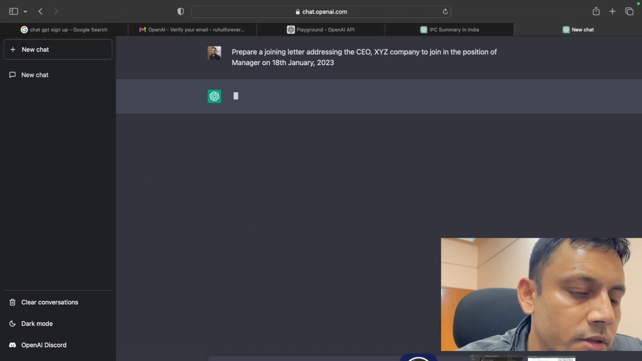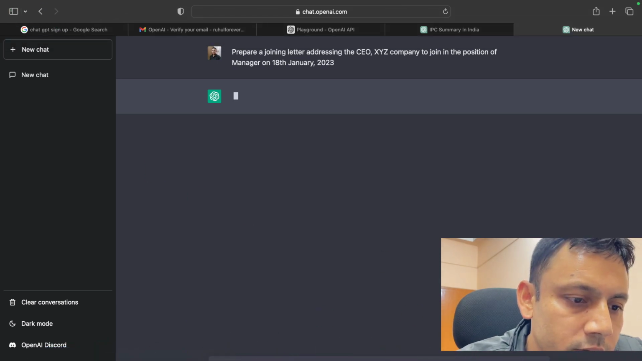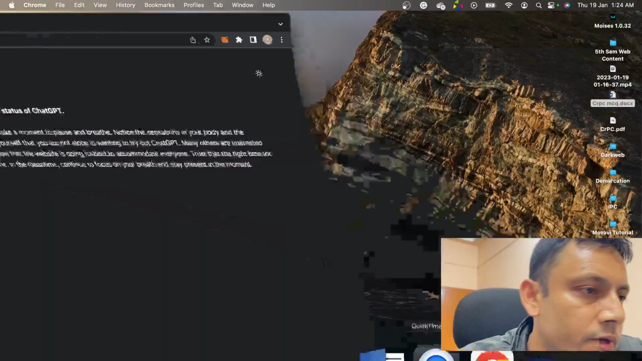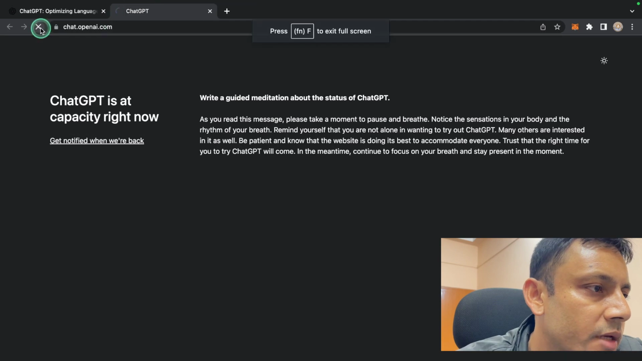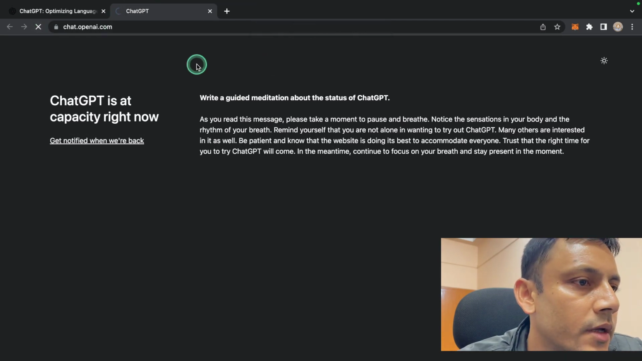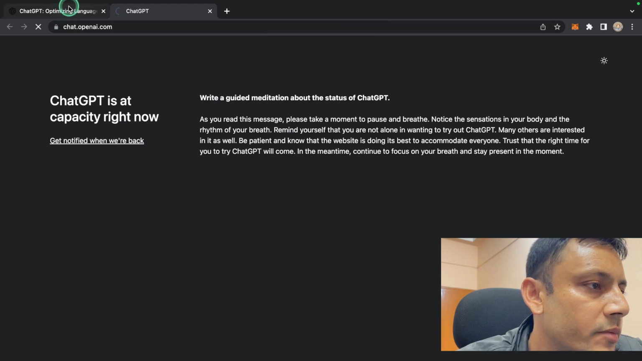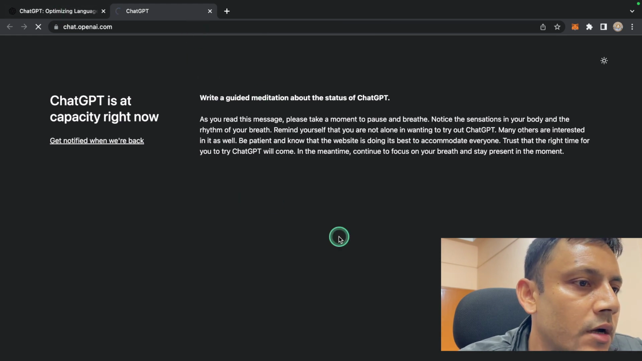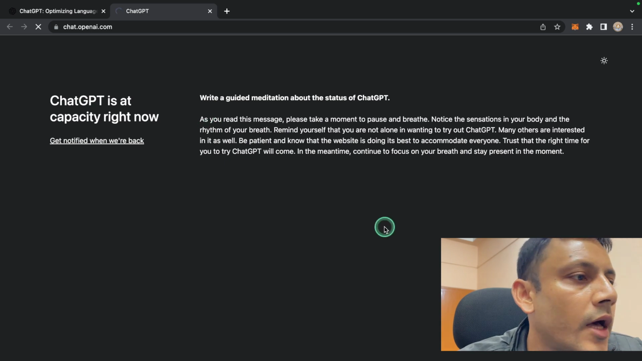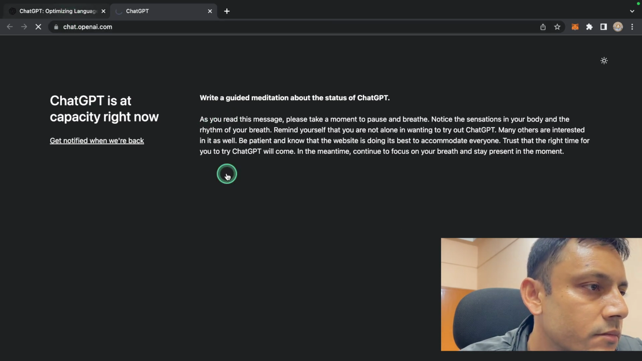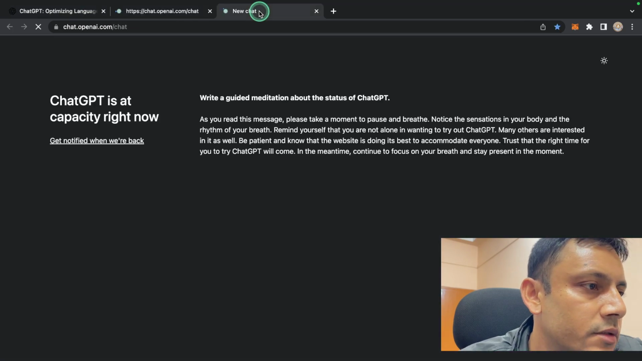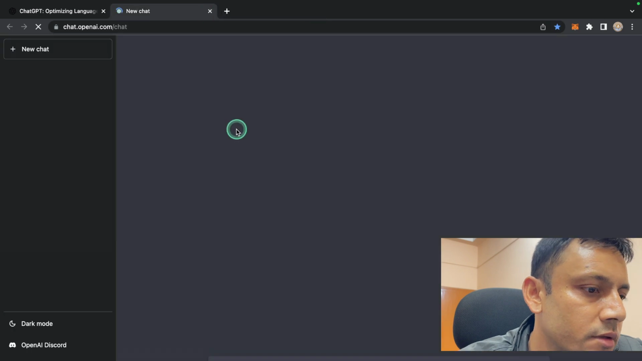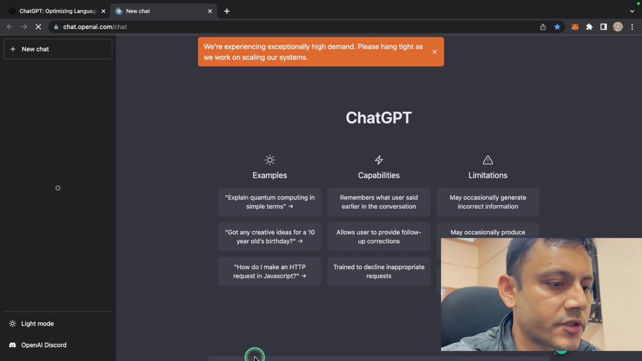Let's try with some other browser. Probably it's going to be busy. Most of the time I have encountered this problem, and it happens. Probably a number of users are using this so many times, it's going to be unavailable. Trying ChatGPT again this time. Oh, it was loaded. Now let's type the question here.